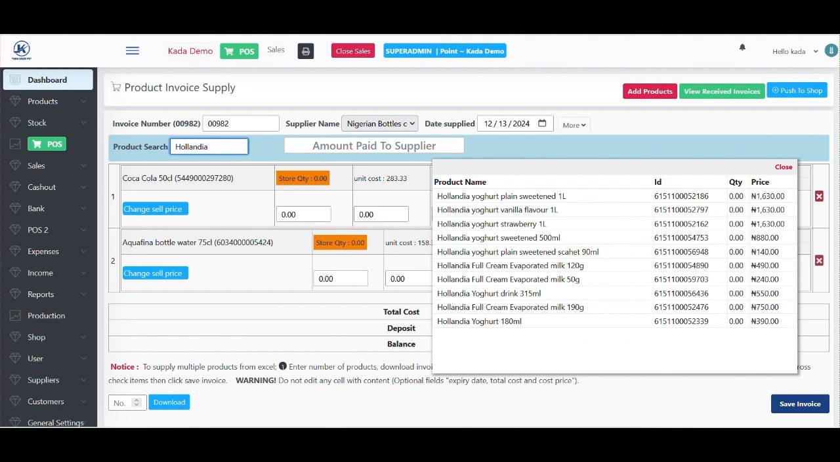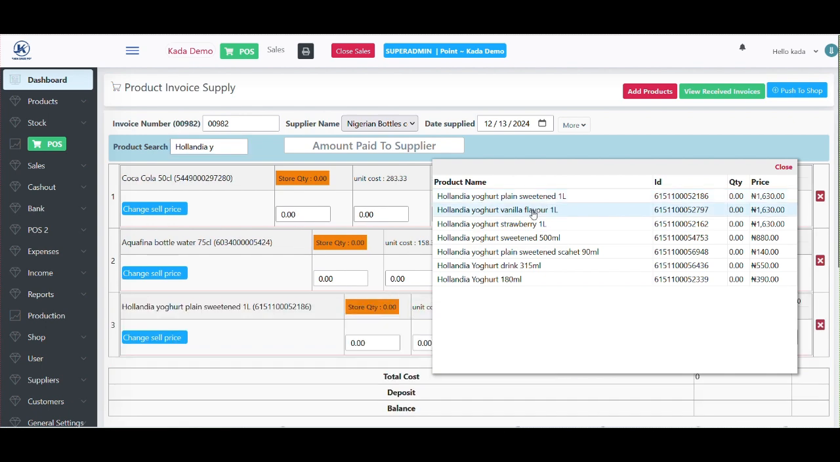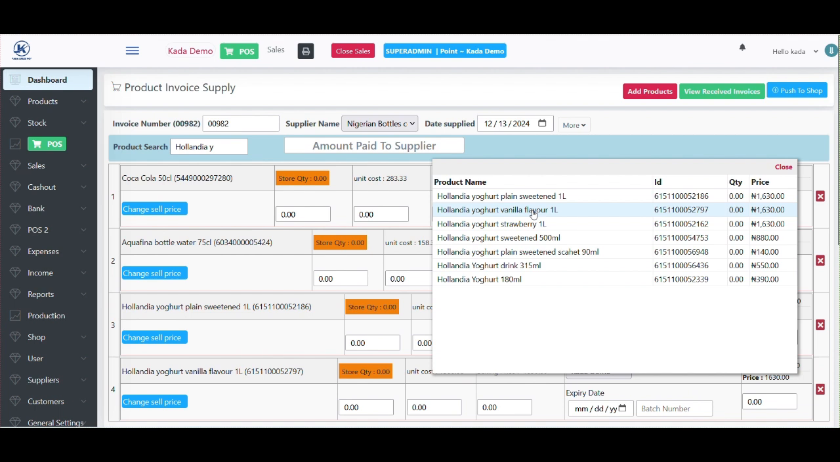So this is a Hollandia yogurt. Now we have different sizes and different flavors. You can see we have plain Hollandia yogurt, plain sweetened, Hollandia yogurt vanilla flavor, and so on, different types of flavor. So here now, if what was supplied is plain sweetened, I'll click on it, and also vanilla, I'll click on it. These are different kinds of products which were purchased today.